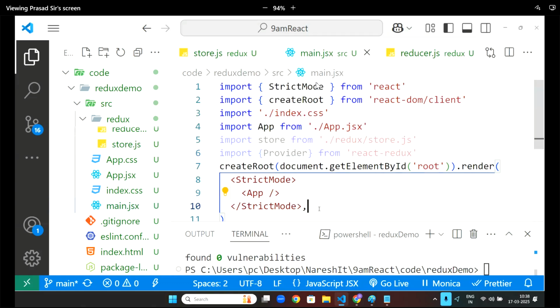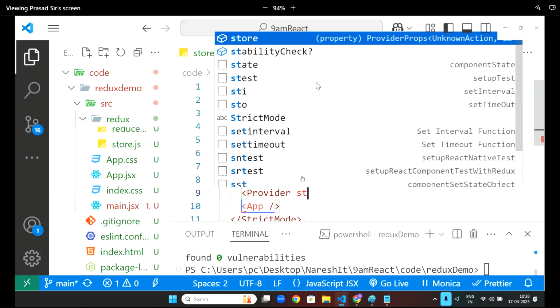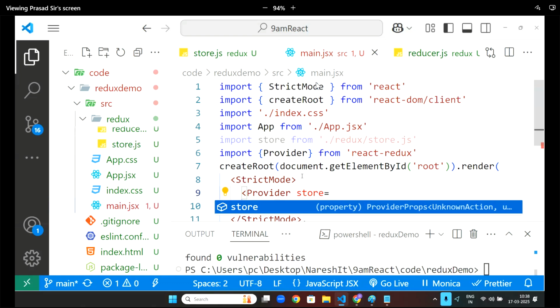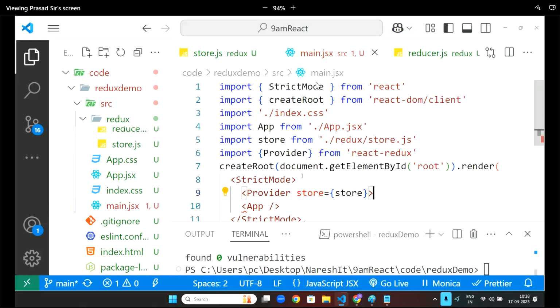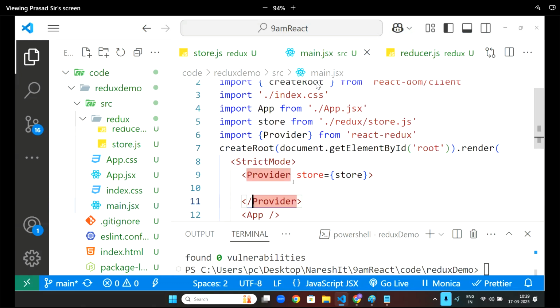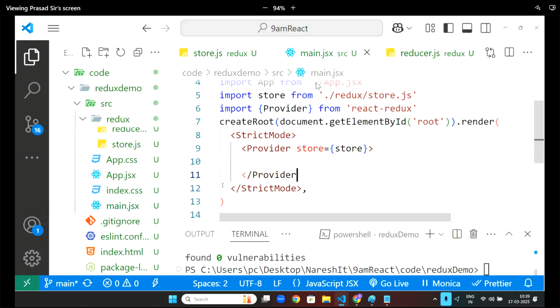Now you need to give this provider, sir. Provider store equals store, inside this app. Sir, same like your global context. You remember global context, ma? Context API. You should provide something, na? Then only the whole global can use it, na? Same way, you are doing some store. That store should be provided to the whole application. Now, the whole application will have this store.